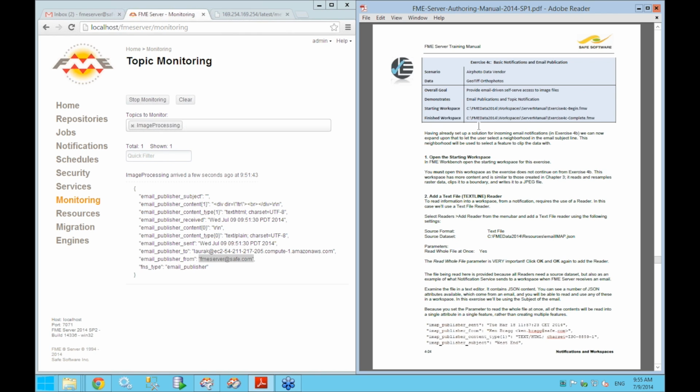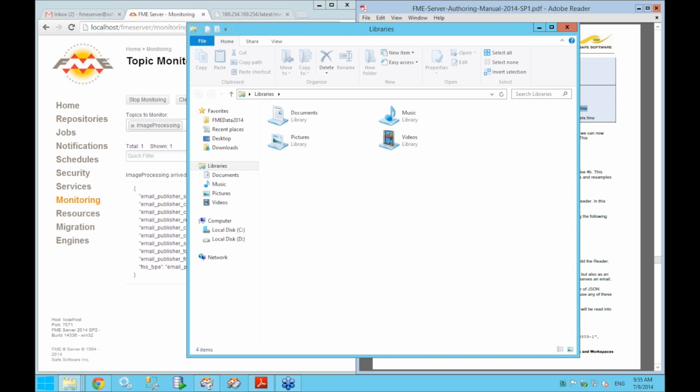So with that, let's start working on building the workspace to control this data download workflow. So we're going to start with a starting workspace that's already been built up for us. So we can find that in the location specified in exercise 4C, and that's on page 4-24. So I can open that up.